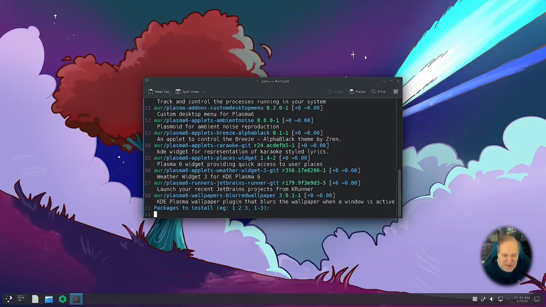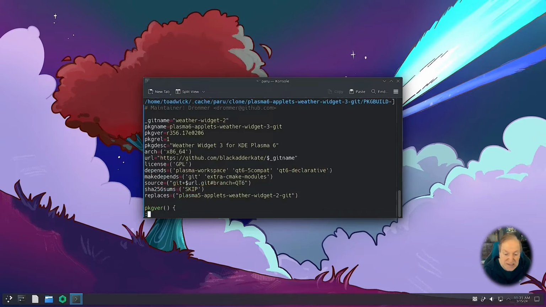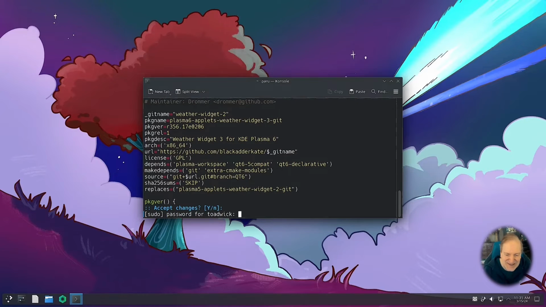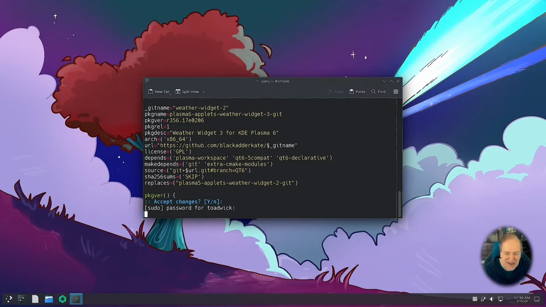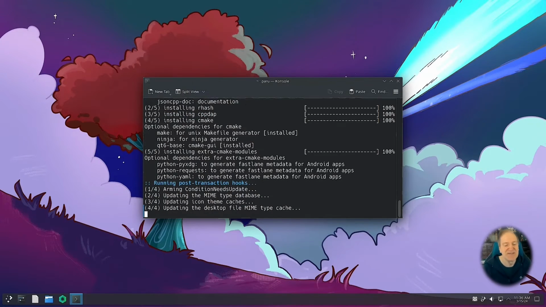How about just Plasma 6? That'll give us more to choose from. There we go. Plasma 6 applets - weather. Nice. Okay, so that's number 16. I'm going to choose that. Proceed to review. I should have said no. Rats. Well, I'll hit Q here to get out, and just say yes to accept that. Authenticate. And it continues on as if nothing happened.